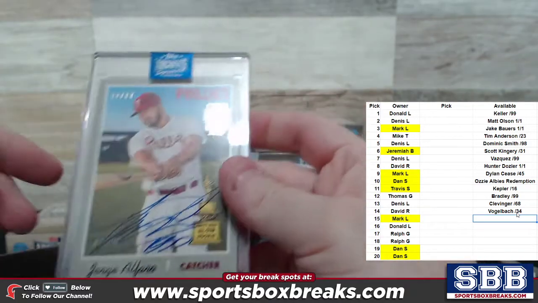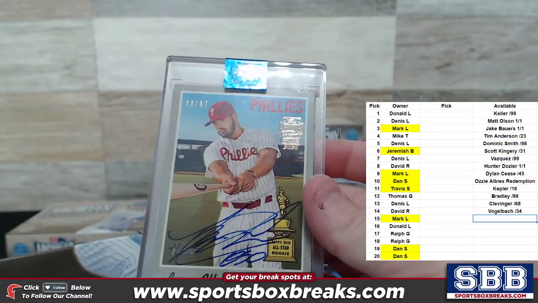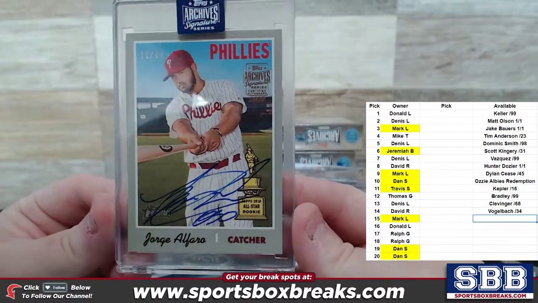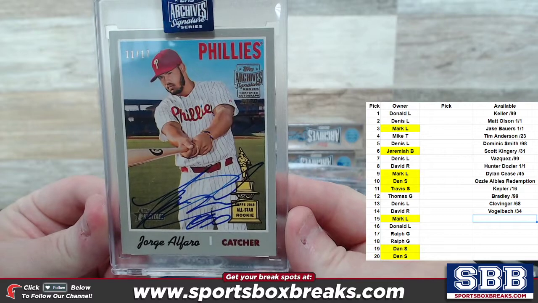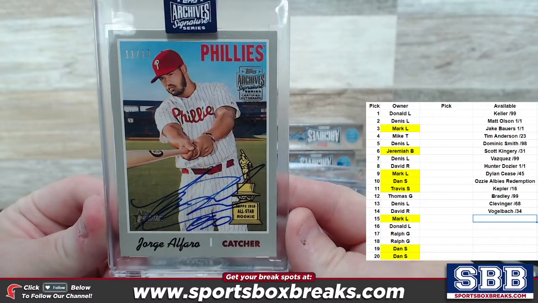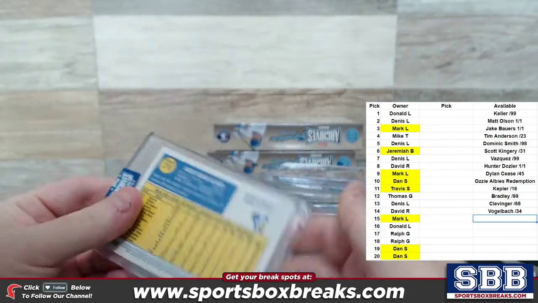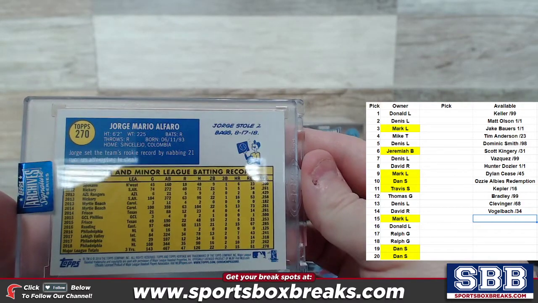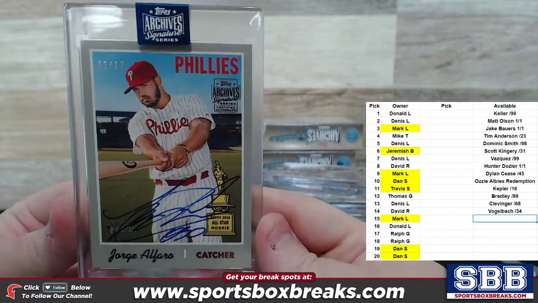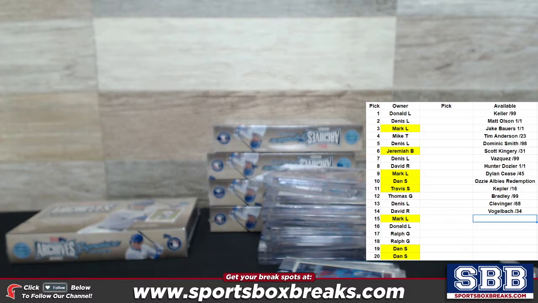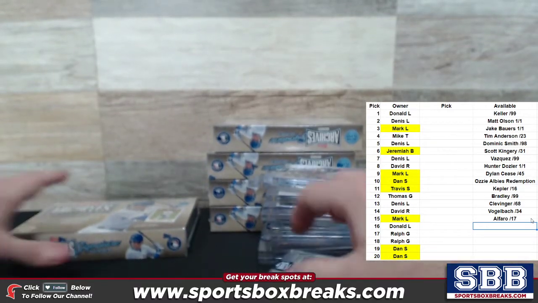All right. How about some Jorge Alfaro action? I'm losing all my windows. They just all went away. 11 out of 17 for the Phillies. 11 out of 17. Again, coming off Heritage, very nice. Philadelphia Phils. All right, next.